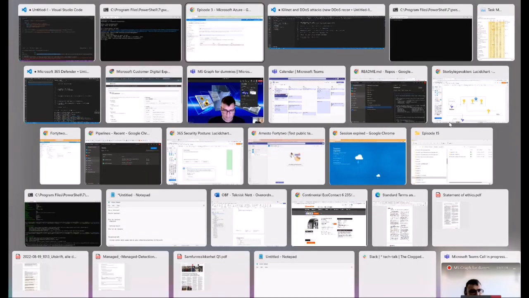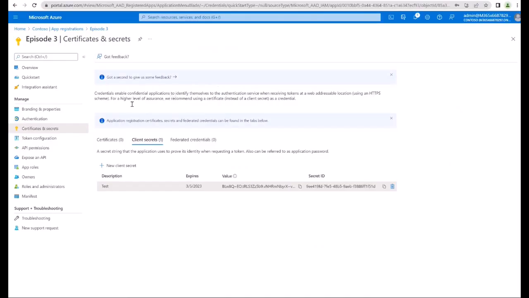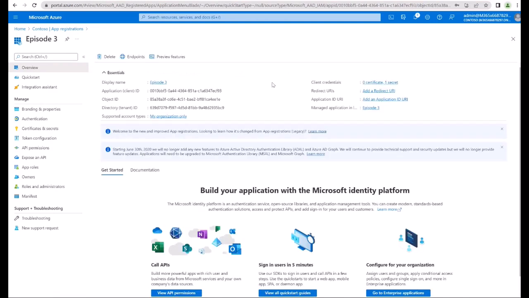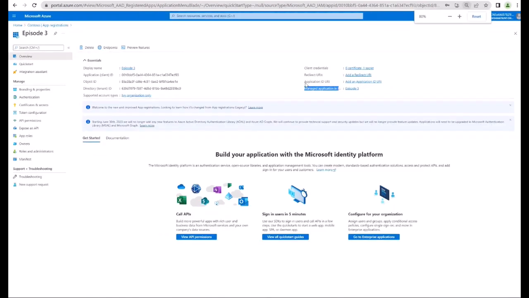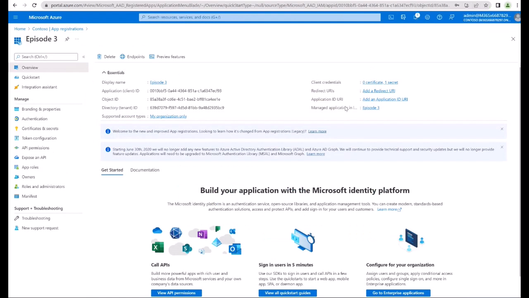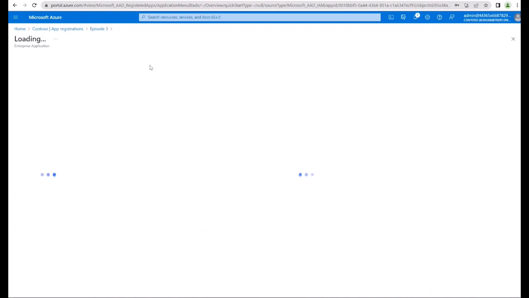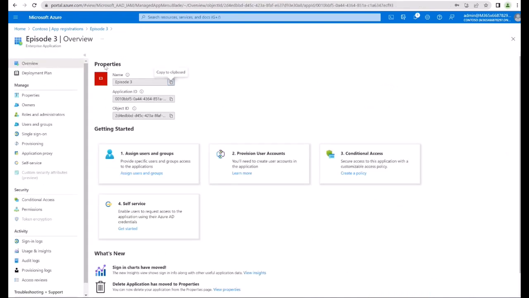And the reason is, as you said, we didn't grant it any permissions. So when granting permissions, you can see here that I have this managed application. If I click here, I will get to the enterprise app. By default, when creating an app registration through the Azure portal, it will create an enterprise application for me. This can also be called a service principal. That's the same thing.